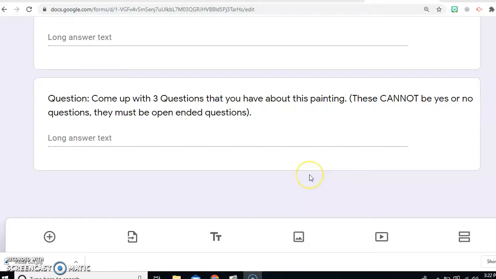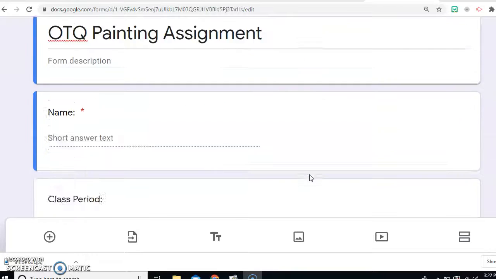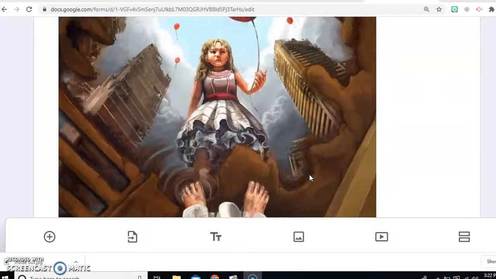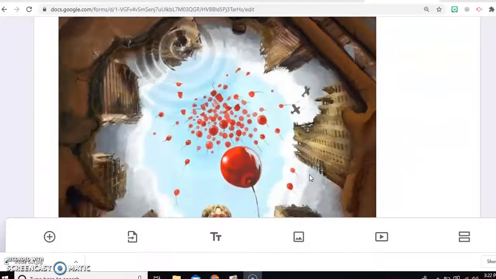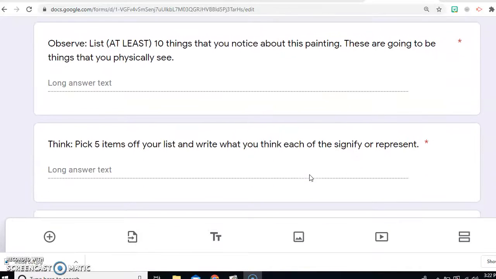And then finally, once you're done with these, there will be another part to it that will tell you what this painting is based off of. But I don't want you to know that until you do this assignment. So we will take a look at that at the end. So that's what I want you to do for this assignment.